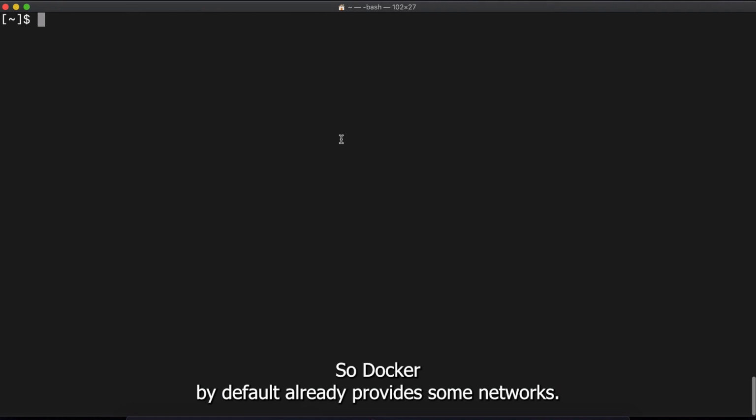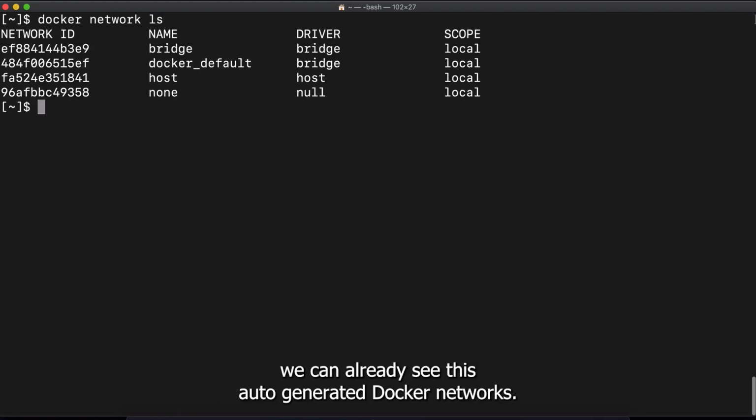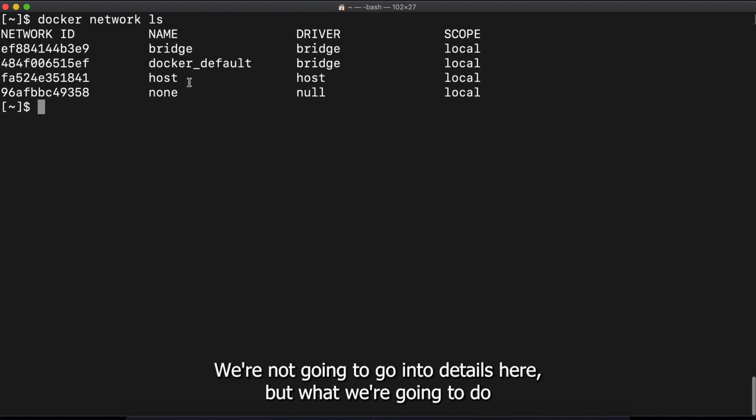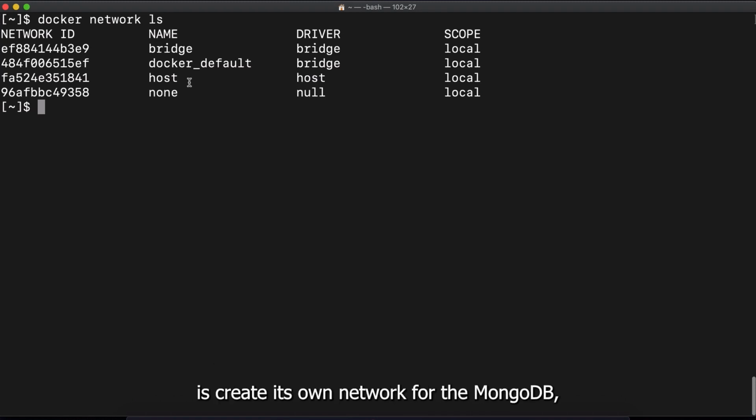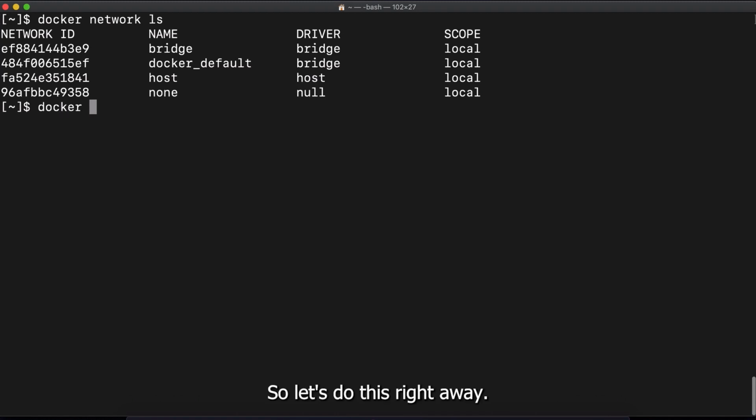Docker by default already provides some networks. So if we say docker network ls, we can already see these auto-generated Docker networks. We have 4 of them with different names and drivers. We're not going to go into details here, but what we're going to do is create our own network for MongoDB and Mongo Express, and we're going to call it mongo-network. So let's do this right away.